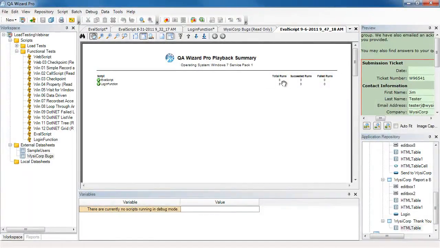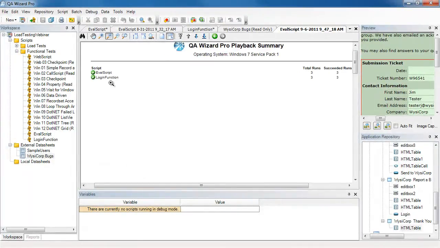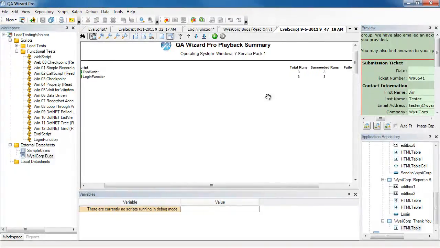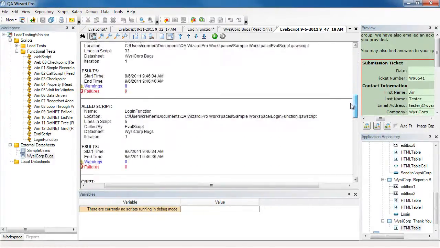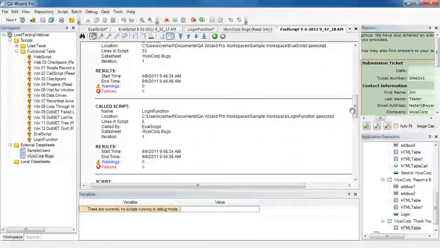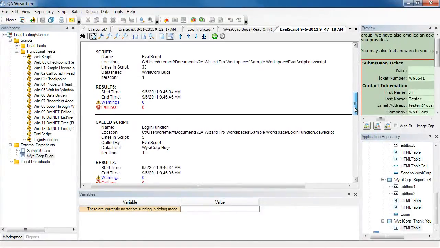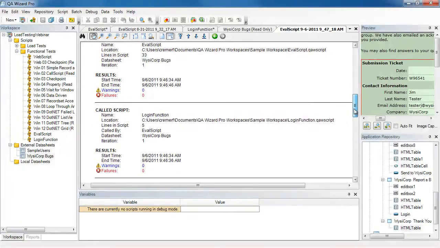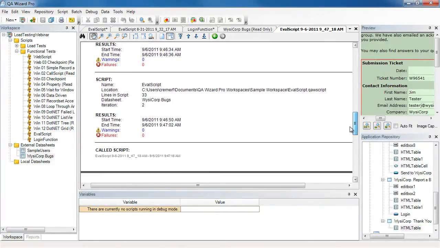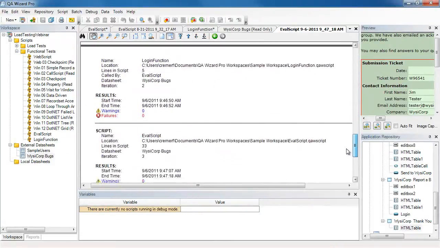So here in the report, we can see that there are 3 runs for both the eval script and the login function script, and all succeeded. As we scroll down, we can see information about the first iteration for both scripts. We can see no warnings either. And then as we scroll down, we'll see information for the second iteration, and then the third iteration.